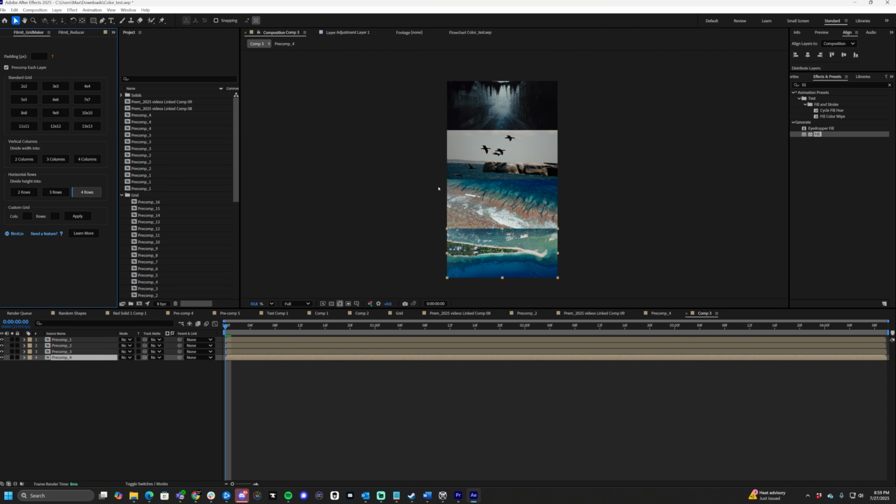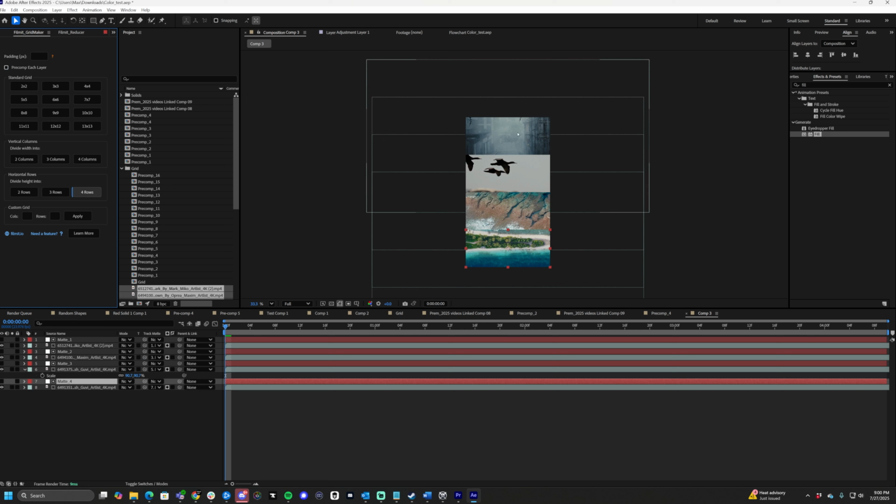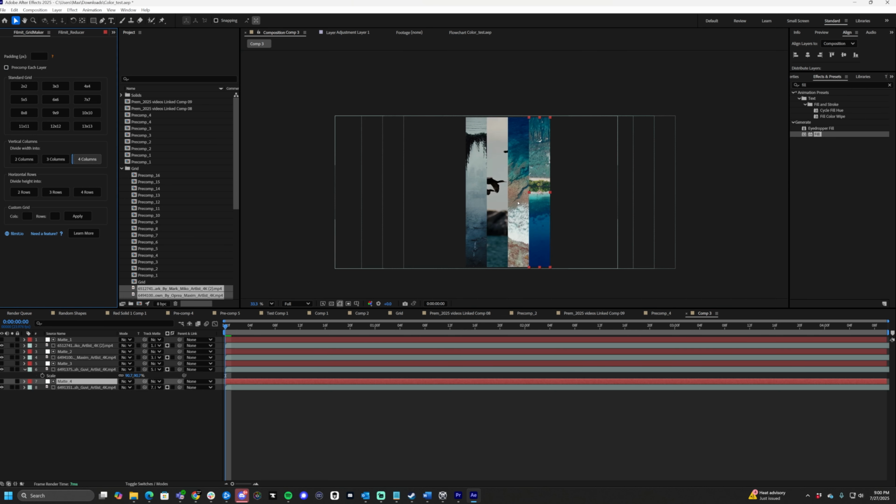What if we don't want to pre-comp the layers? We just want to have the thing. GridMaker is smart enough to know that it needs to build track mats to make this footage look nice. There's columns and there's rows.